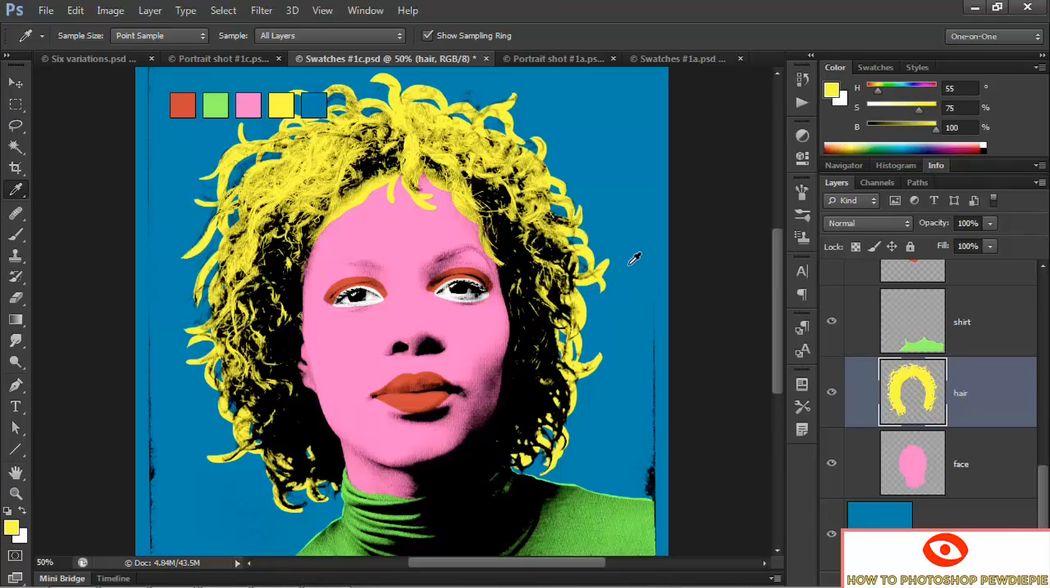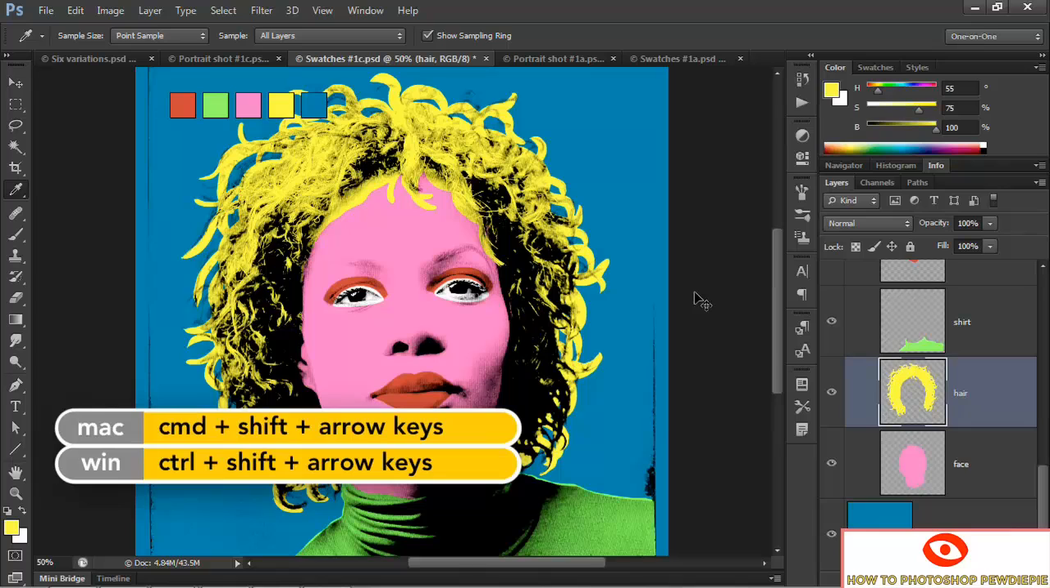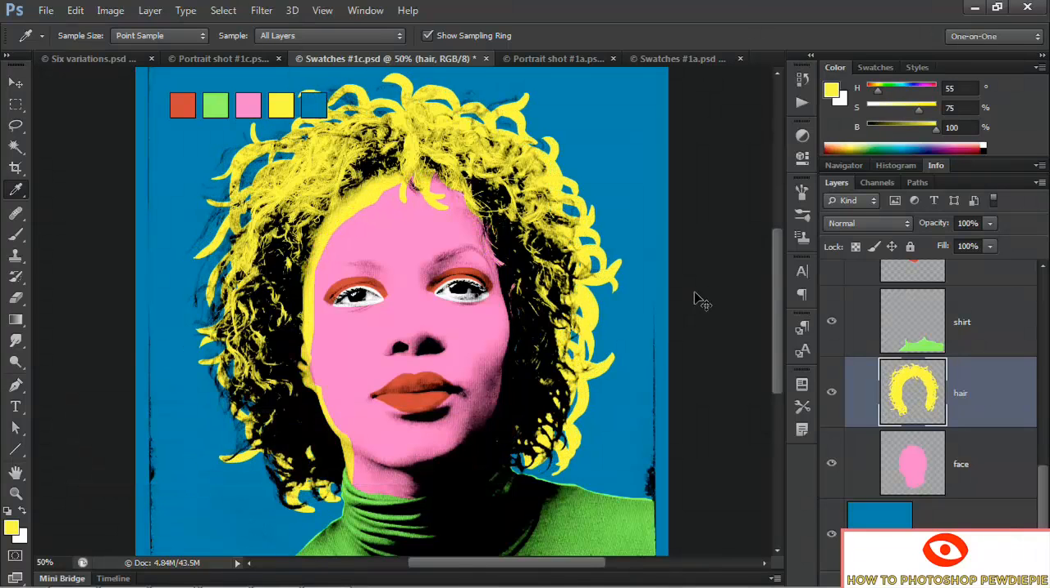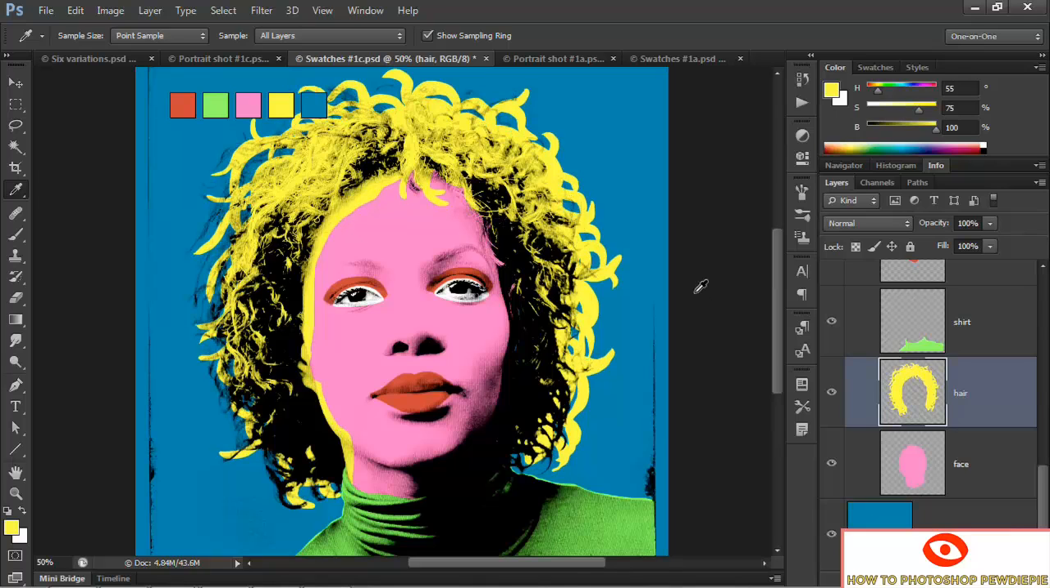But we do want to offset these colors so they appear out of registration. Also, of course, indicative of his artwork. So go ahead and press the Control and Shift keys, or Command and Shift on the Mac, and with those keys down, press the right arrow key 3 times in a row and press the up arrow key once.